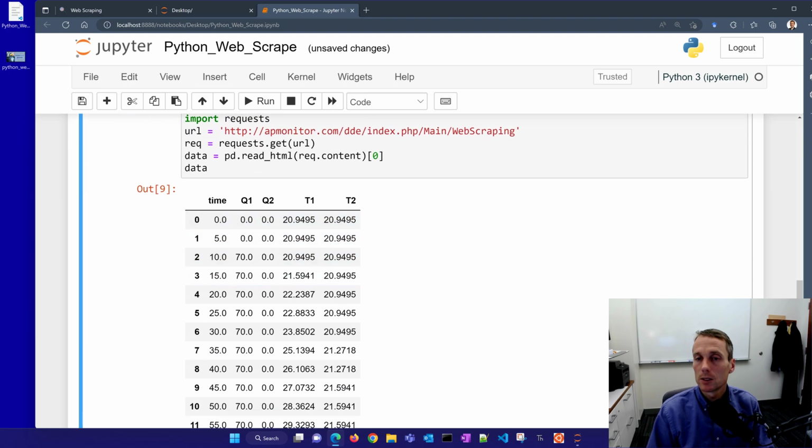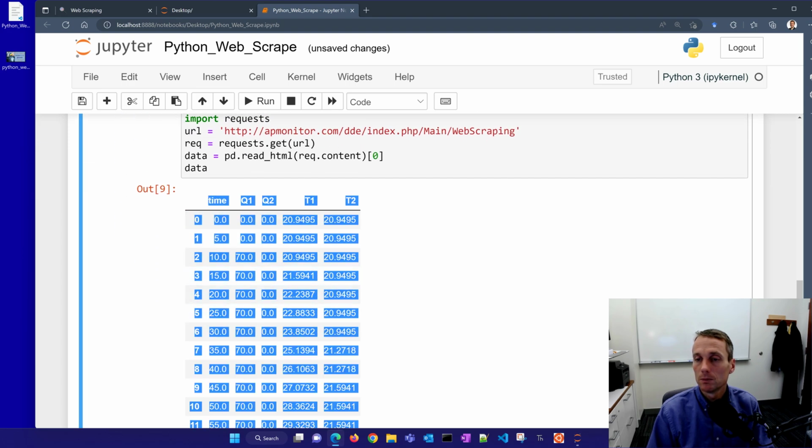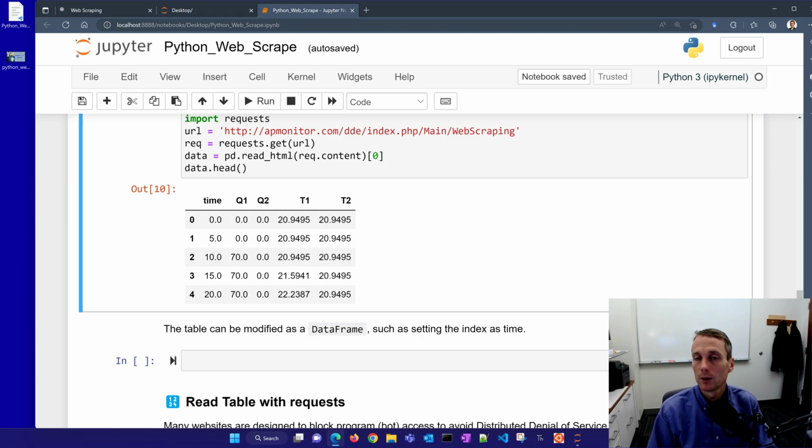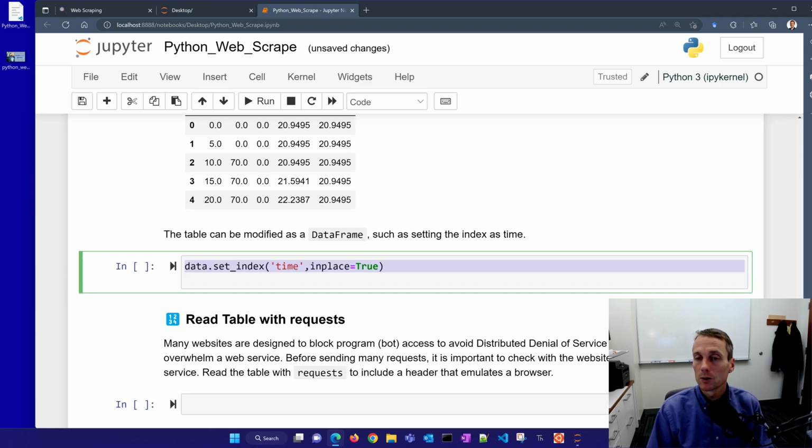Okay, and there you can see the table that was on that website is now transferred into Python as a data frame. And so you can do things like head or others. You can see that I can now modify this table, and I've imported it. Now, I can also set the index as time, for example.